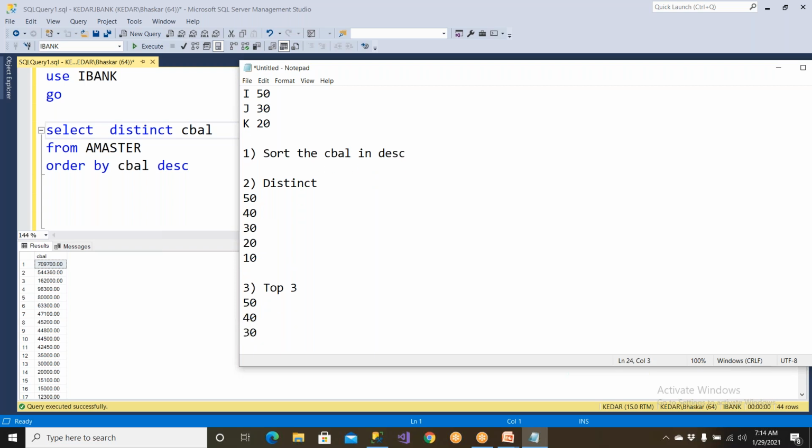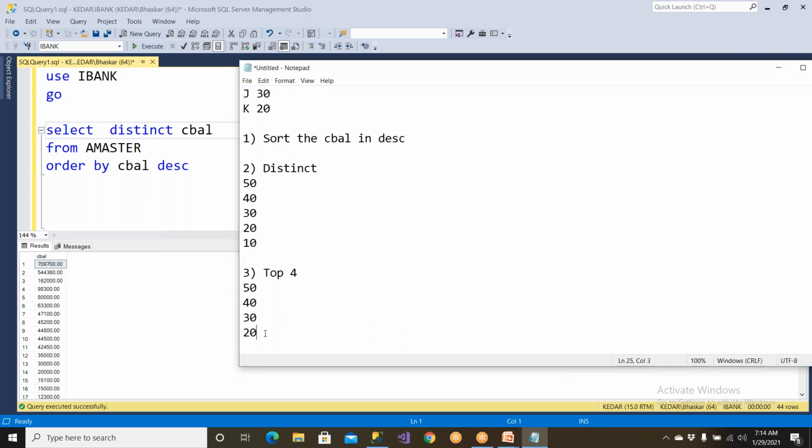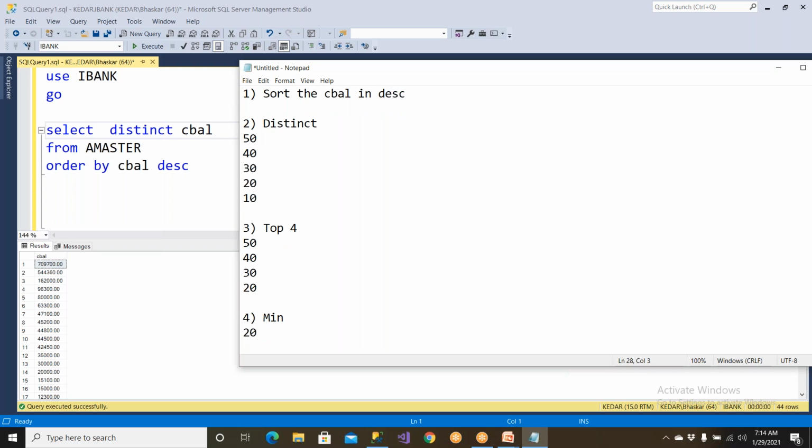Okay. But I don't need all the data. I wanted to find out only top three. Top one is this, top two is this, top three, top four. If I need a top four, one more record will come, that is this one. But I don't need four records. I need only this. To get only this, I will be using what is called a minimum. So what is the minimum out of this? The minimum is 20.